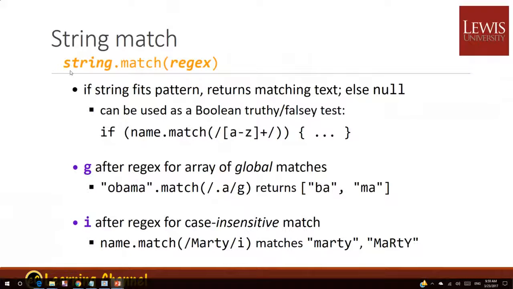String match. You try to match the string. If the string fits the pattern, you return the matching text. Else, you return null. In some languages it can be a Boolean value. So sometimes match returns a string, sometimes it returns a Boolean value, true or false. But remember, this all depends on the language. In the JavaScript case, you can use this as the test condition for the if statement.